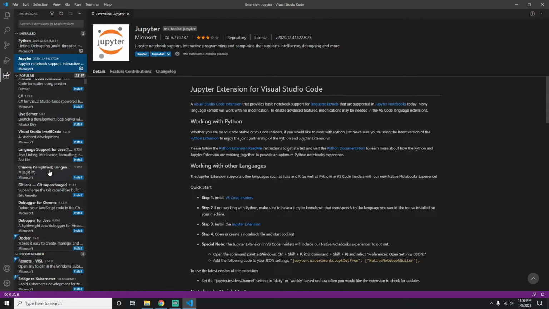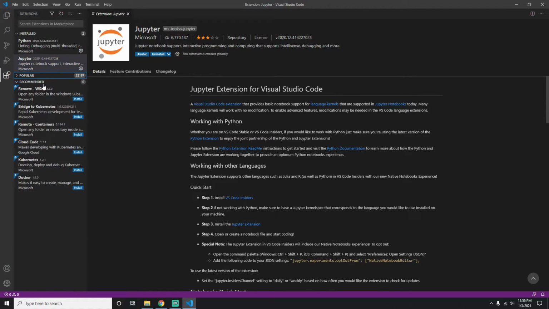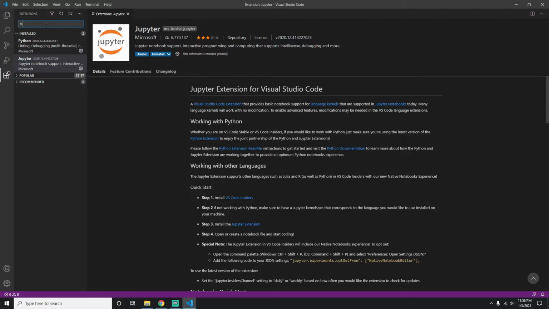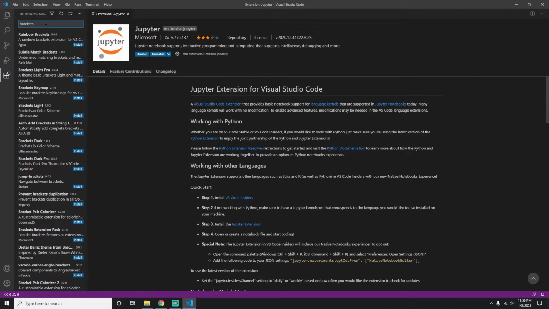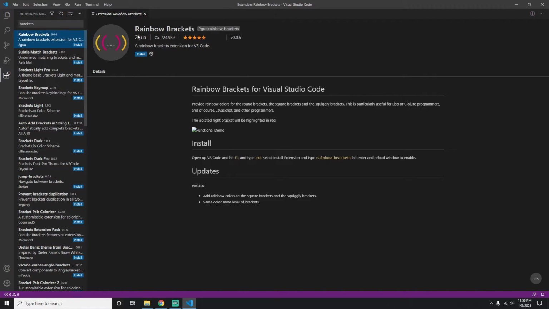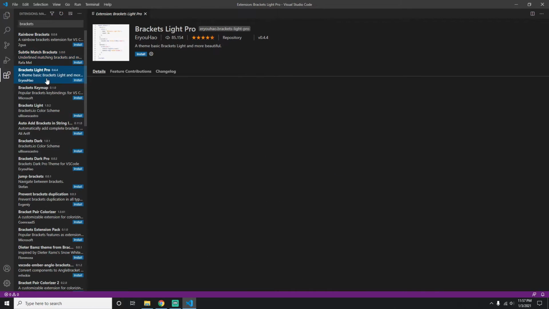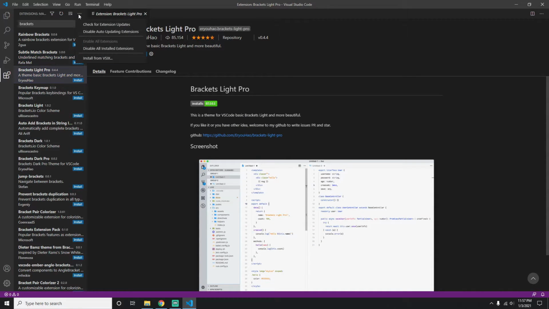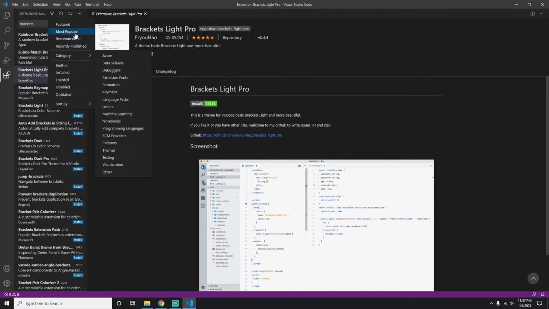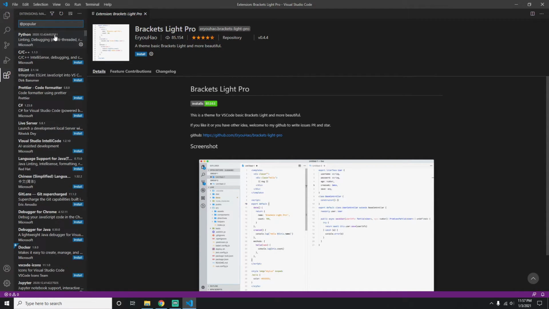There's some more popular extensions we can add. But let me search for some. One that I really like is called brackets. Rainbow brackets. Is that really what it was called? Subtle brackets. Brackets light. Can search for these. Filter. Most popular.